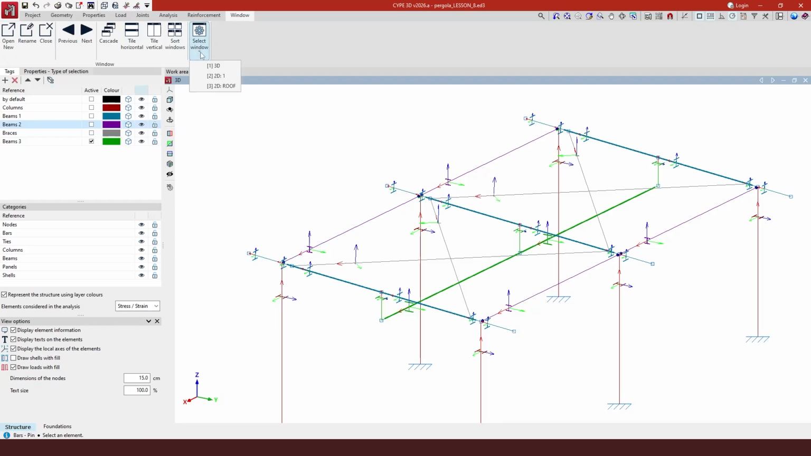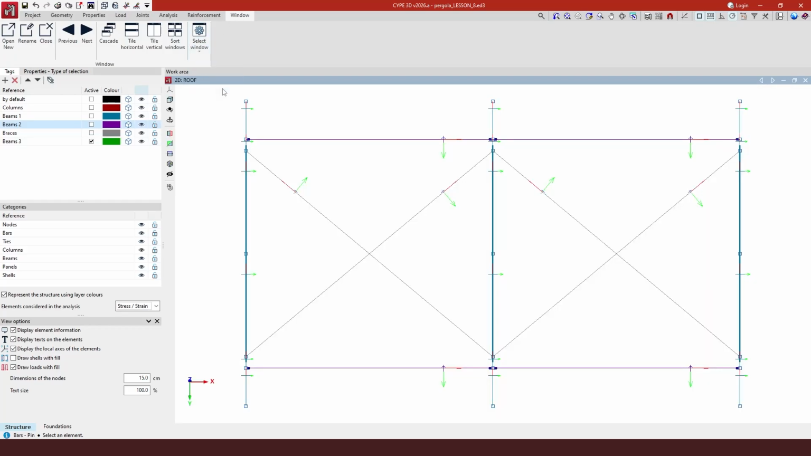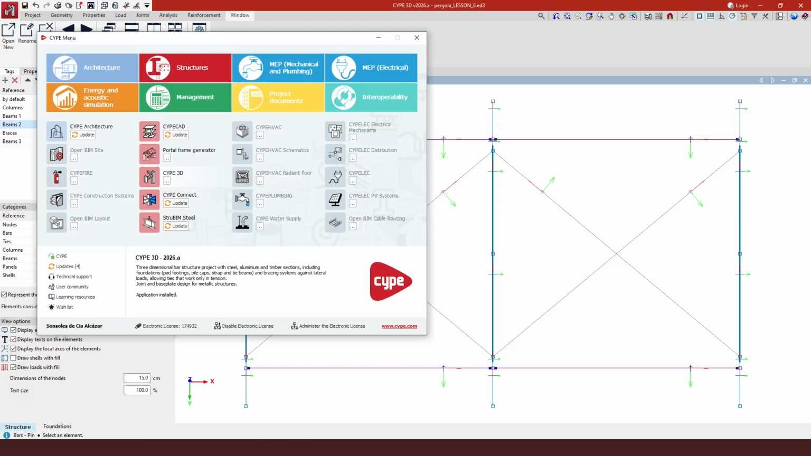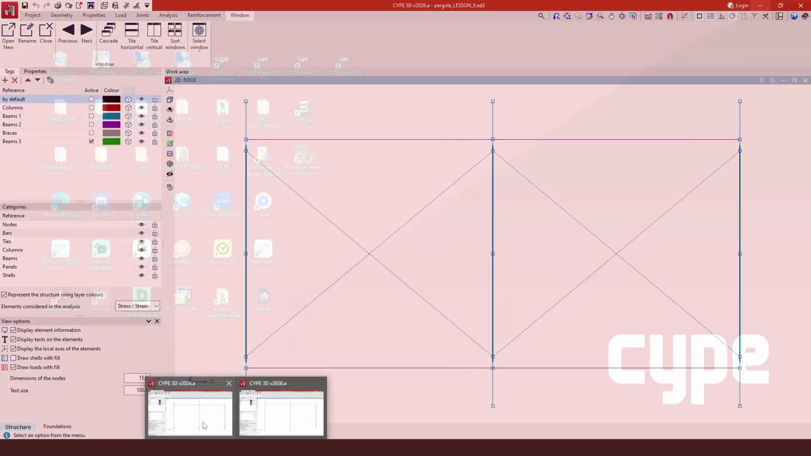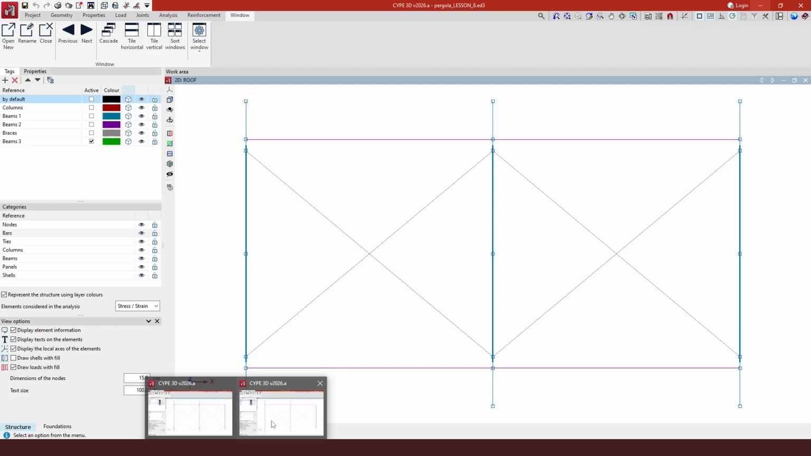So for that, we're going to move to the 2D view window that we created for the roof. And before we pin the bars, there's one thing we have to comment on first. I have made a copy of the structure and I have it in a parallel window. By the way, this is possible in the software. If we have a CYPE window already active, if we click again on the CYPE access, it will open a parallel project and we can work in both at the same time.